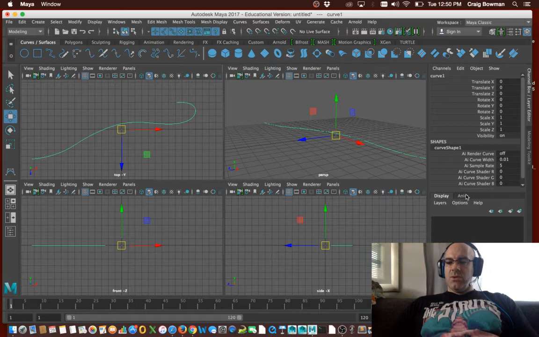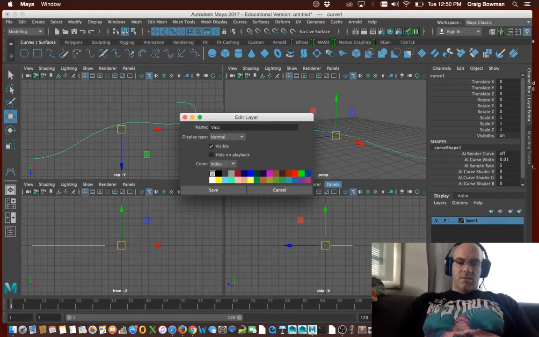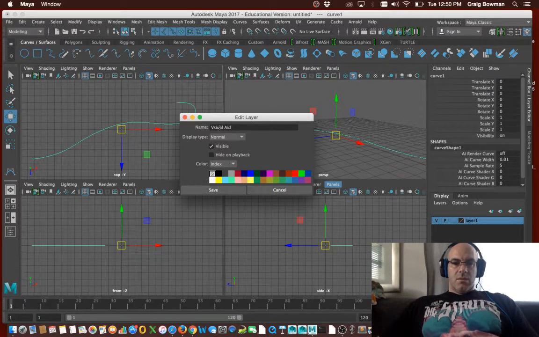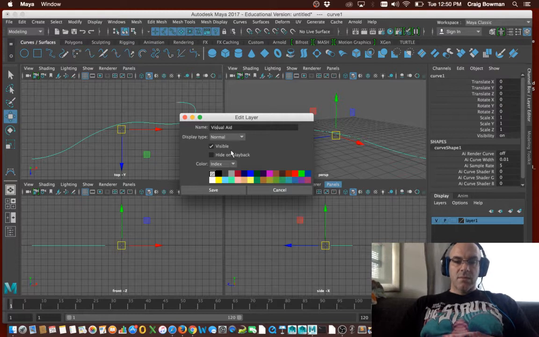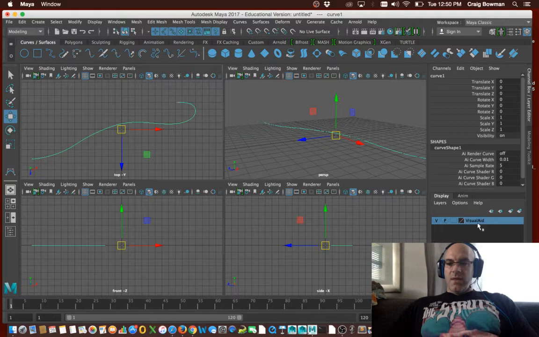Okay, so you could create that, put that on a display layer, and just use it as a visual aid or something like that. You can rename that to visual aid. Okay, whoops, I didn't even spell that right. There we go. Aid, boom, and save. Whoops, no spaces. You can use an underscore if you need. Boom, there we are. And then you just right click and add selected object to that.